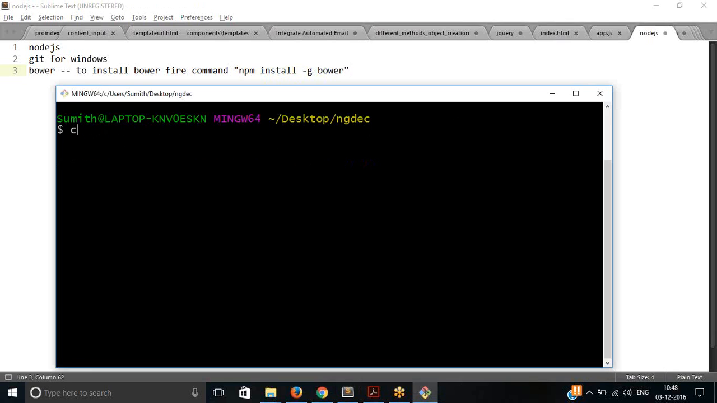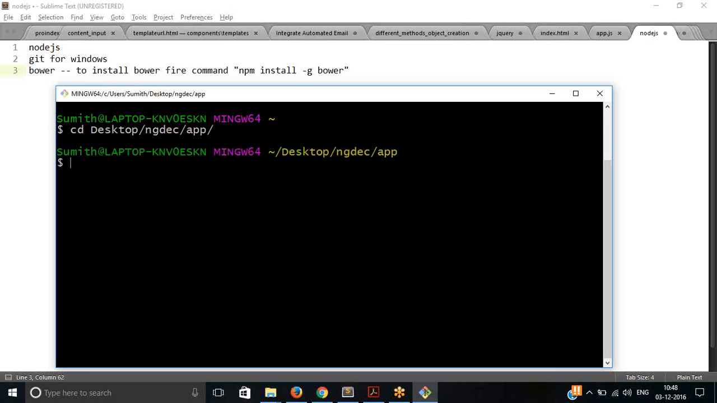No, I'm already there. See here again. cd desktop, NG December and app. This is your main application folder for front end. Go inside that. Done? Now go inside the script folder.